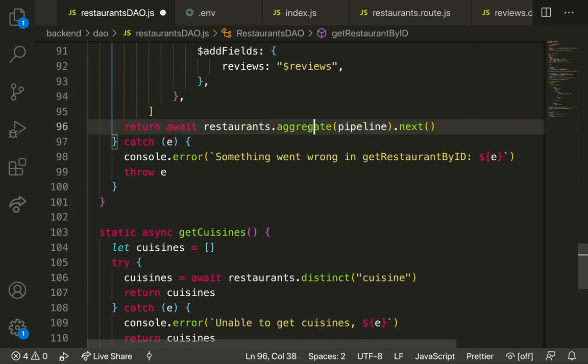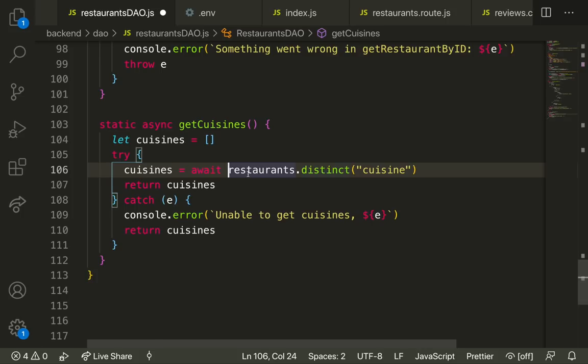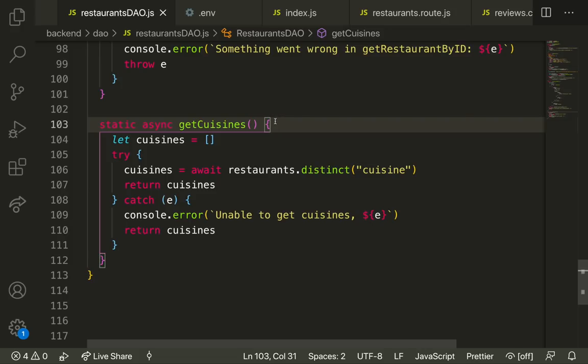Okay, then we are going to aggregate the pipeline, which is to collect everything together, and we're going to return that. We're going to return the next item, which is the restaurant with all the reviews connected. And then for get cuisines, this is kind of the simplest thing here. We have an empty array here. We're just going to await restaurants.distinct cuisine. That means we're going to get all the distinct cuisines, one of each cuisine, because a lot of restaurants have the same cuisine. So you're going to get each cuisine one time, and then we're just going to return those cuisines. And that's all.